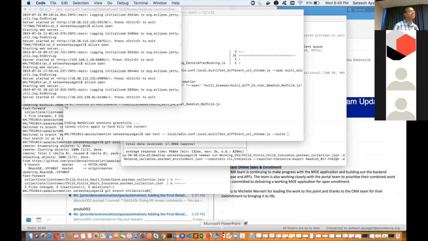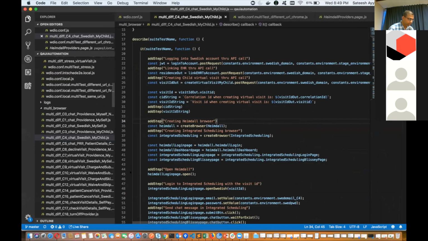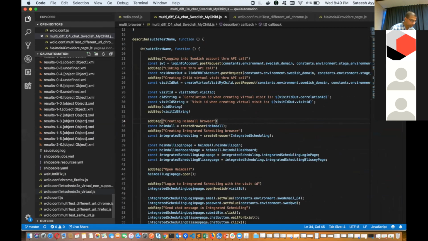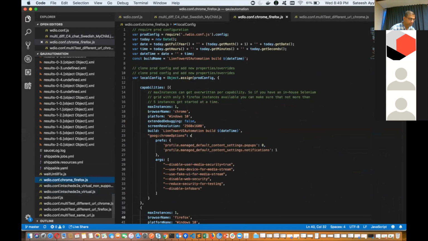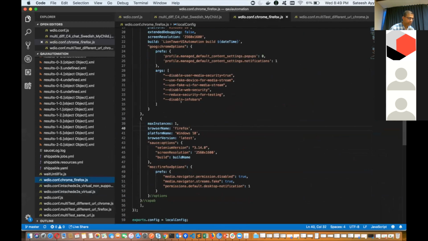You can run tests simultaneously. Can you run tests simultaneously in different browsers? Yes, you can. Even I have different configurations here. For example, here I have Chrome and then Firefox. You can do all of that. It's not just the same browser.